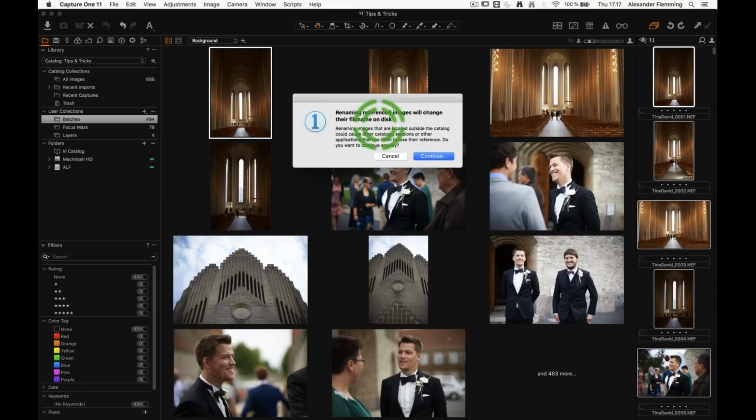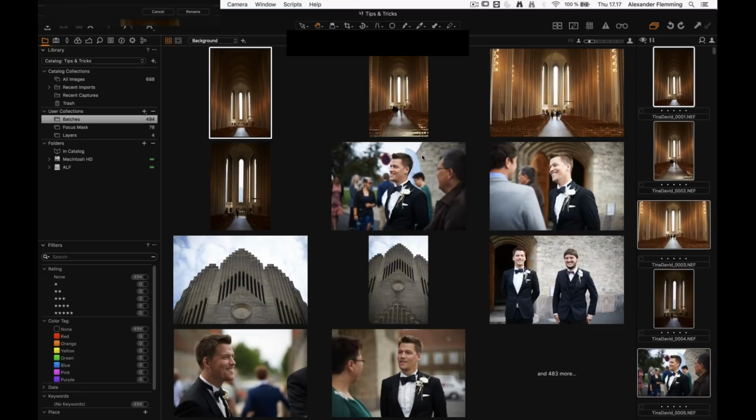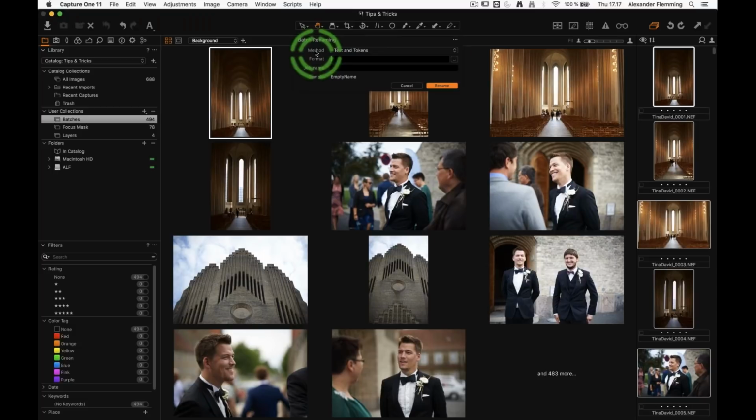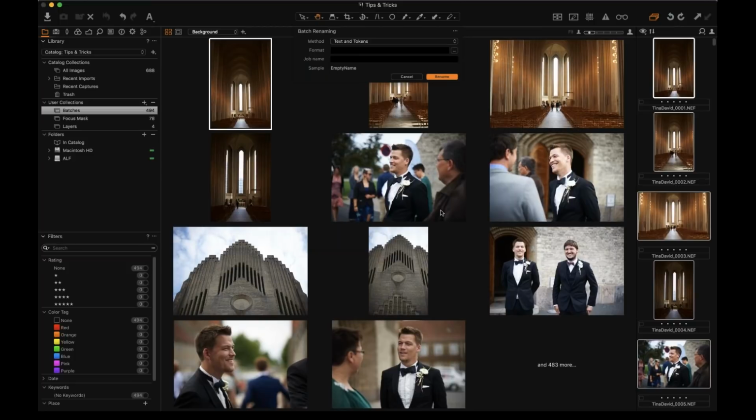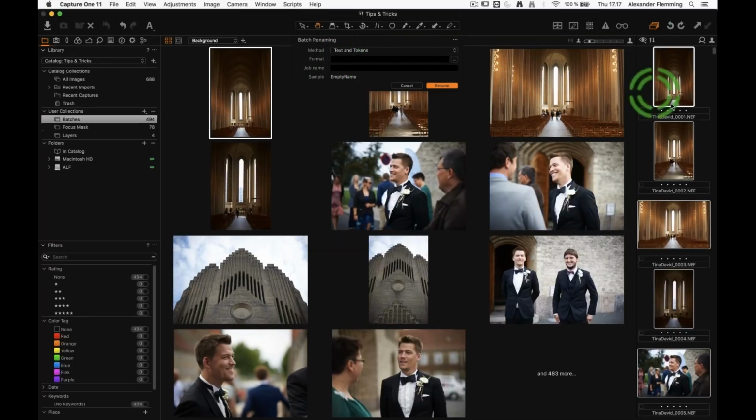And it's popping up this message because this is a catalog where I have the images imported, referenced on an external hard drive. That's okay. So the default method is simply text and tokens. Just like David showed in subfolders, you can add tokens to this field. But for this specific purpose, I'm gonna click find and replace.